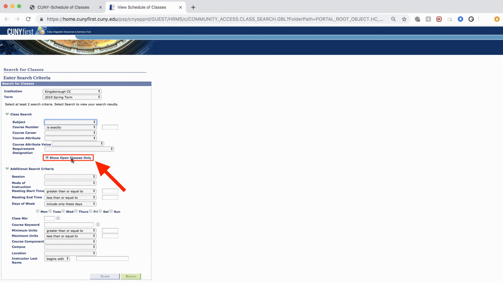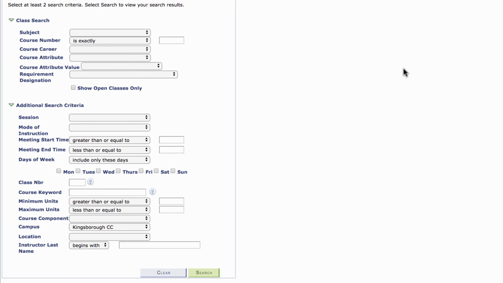Uncheck the Show Open Classes Only box if you would like to see all sections offered under your search criteria, including those that are closed to waitlist for. Further down the page is Additional Search Criteria.